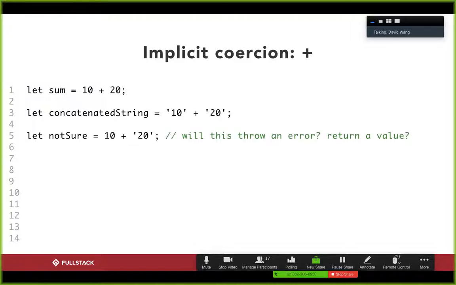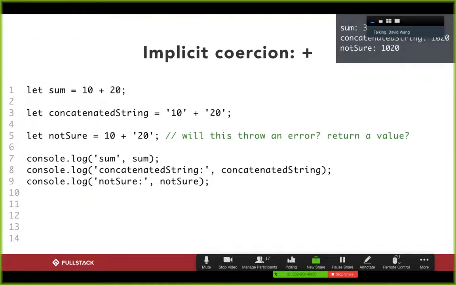Now, on line 1, it should be pretty clear, right? 10 plus 20 gives me 30. On line 3, it's also pretty clear. The string 10 plus the string 20 is going to give me the string 1020. I'm basically adding a bunch of letters together. But what happens when I try to add two different data types together? On line 5, I've added the number 10 plus the string 20. So what happens? In this case, and this is one of the unfortunate things you just need to keep in the back of your mind, whenever you're adding a string to a number, what JavaScript is going to do is convert both things to a number.